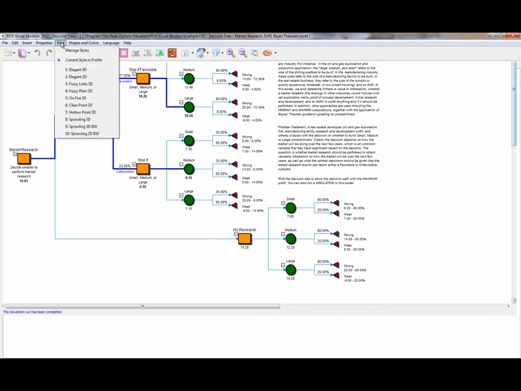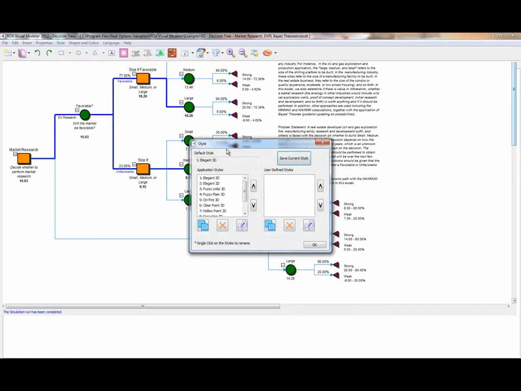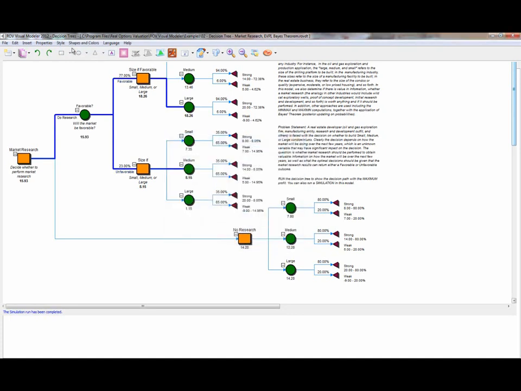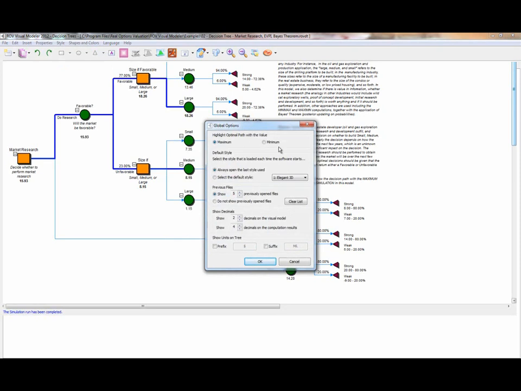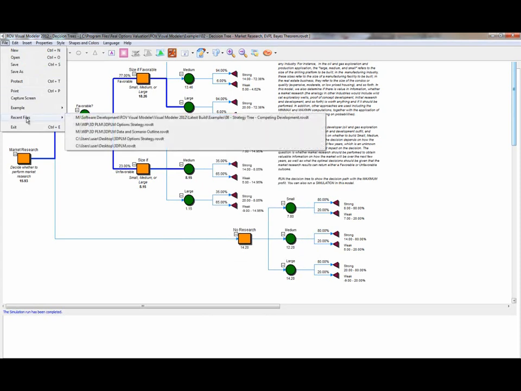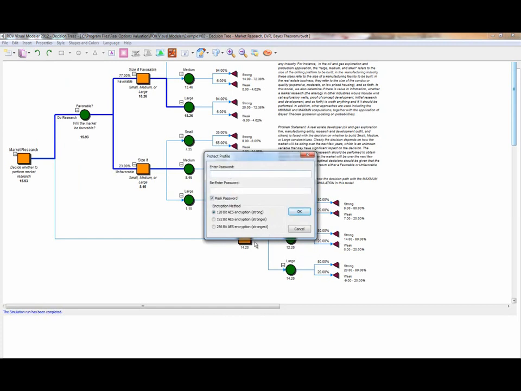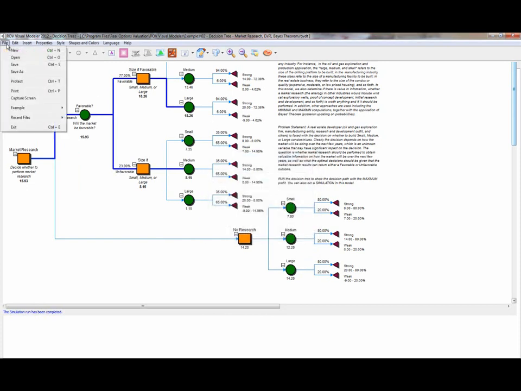If you make changes to the background, decisions, terminal, and so forth, I can click on manage styles, and I can add or save a current style, delete a style, and so you can add style number 11, number 12, number 13, or create your own set of styles if you wanted to. Properties, we've seen that. Global options, you can play around with that. Simulation options to see which path you want to highlight, and a number of previous files you want to show on the file link, in this case a list of recent files. You can also protect this file if you wanted to and give it a password with 256-bit encryption, so nobody else will be able to open your file except with the correct password.